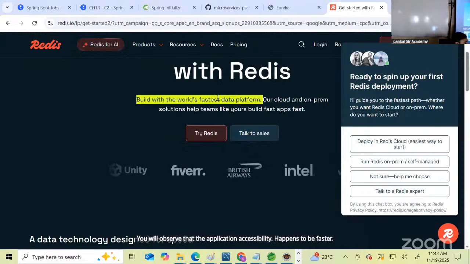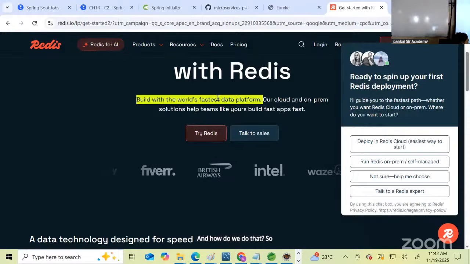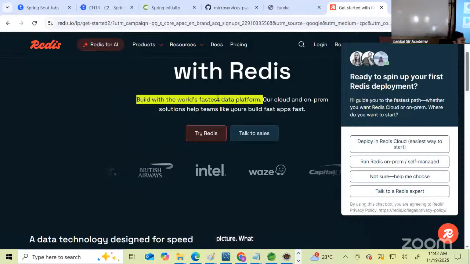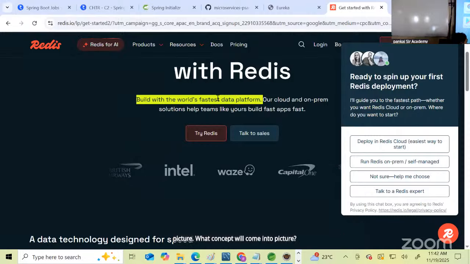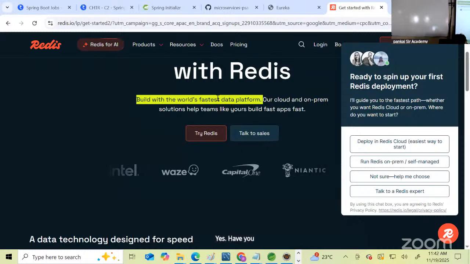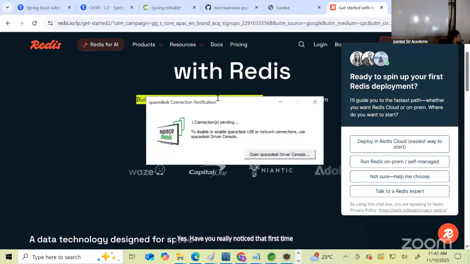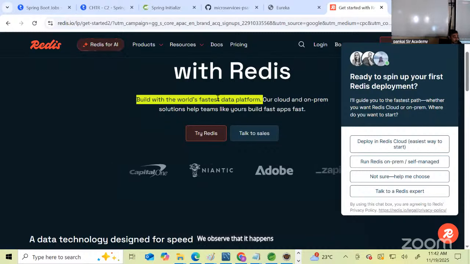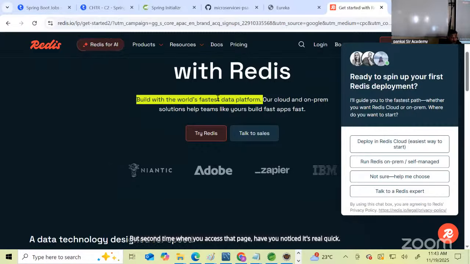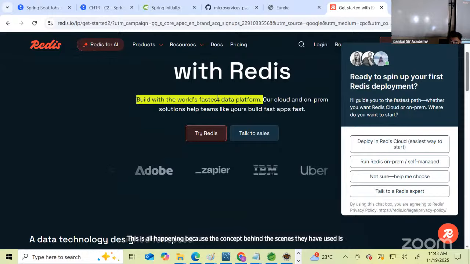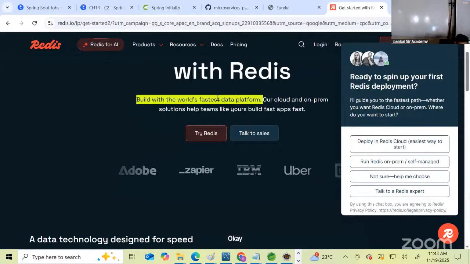And how do we do that? Which concept comes into the picture? Redis cache. Everybody clear with this part? Have you really noticed that the first time you access it, it is a little slow, but the second time you access that page, it is a little quick? This is all happening because the concept behind the scenes that they have used is Redis cache. Okay, let's move further now.